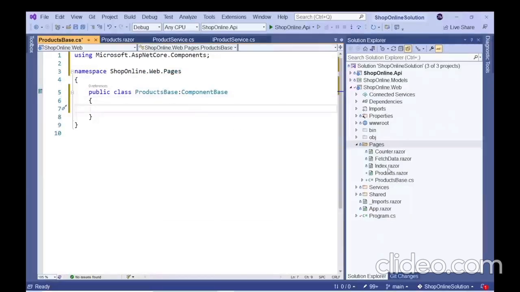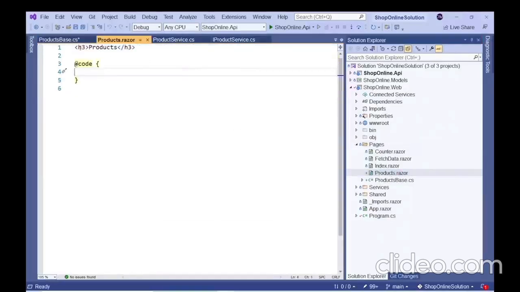We want our Products.razor component to be invoked when our application is first loaded. So we can ensure that this happens by declaring information about our Razor component's route at the top of this page, like this. Note that when a Razor component with an @page directive is compiled, the generated component class is provided a route attribute specifying the component's route template. Here we are just providing a /.